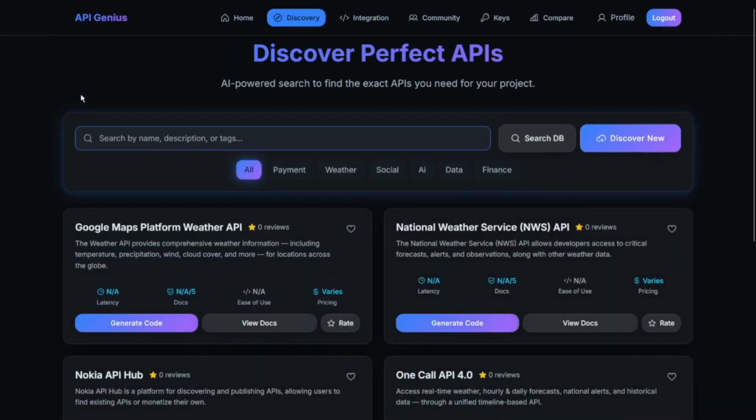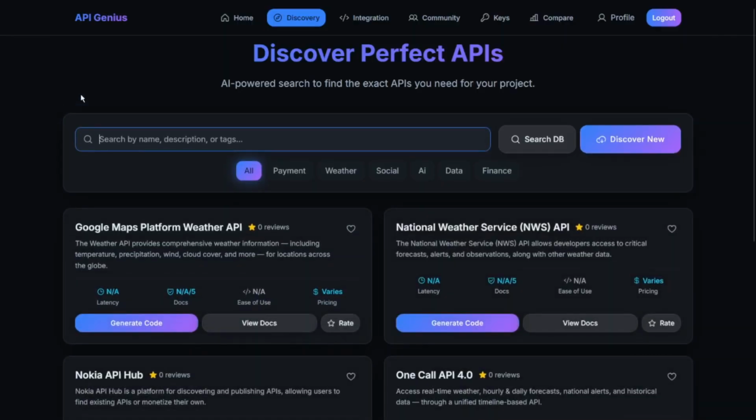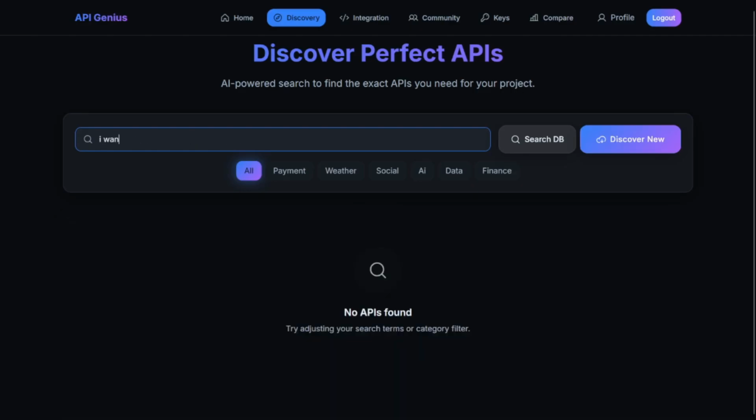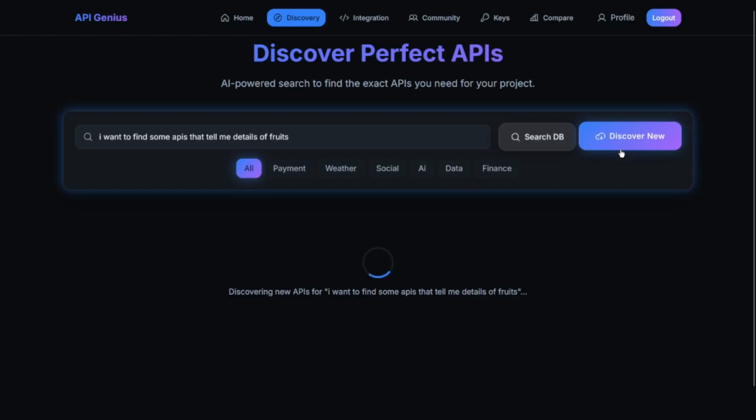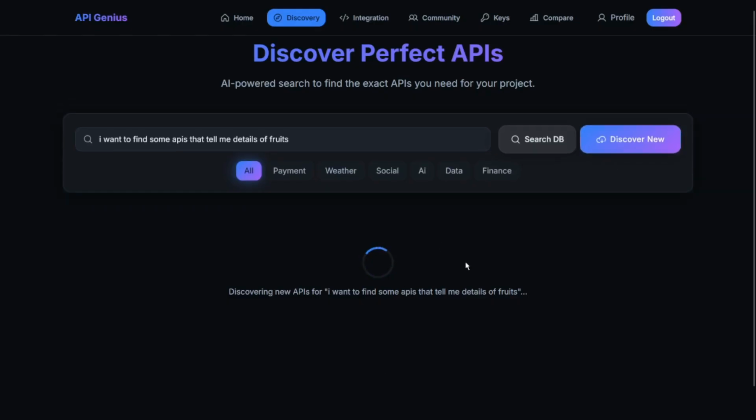Let's say any use case I have, let's say I want to fetch some APIs for fruit, right? I want to say fruit name. I can type the whole problem statement here, that tell me details of fruits. I can discover the API. So this would run now.